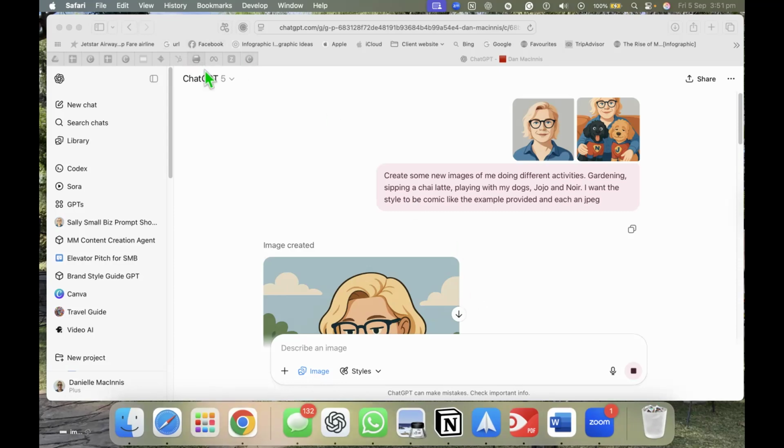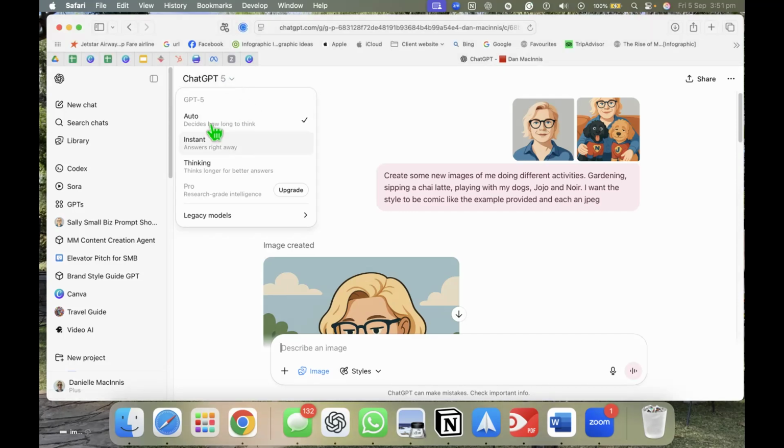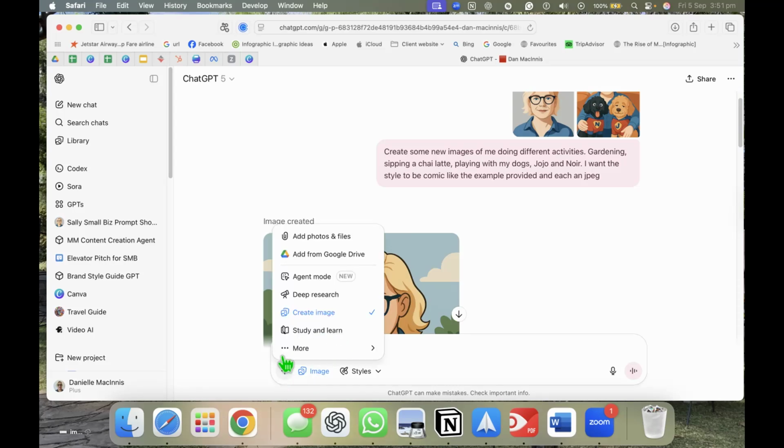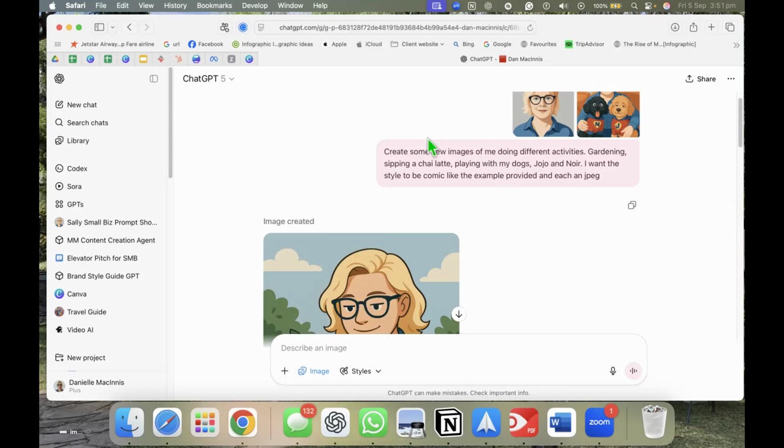So most of us will have ChatGPT-5 by default, and you'll just have some more options if you're upgraded. What it will give you down the bottom is this drop down, and there's one in there called create an image. When you're creating an image, if you can give it a reference, it will take that same look and feel and then apply it to other scenes.